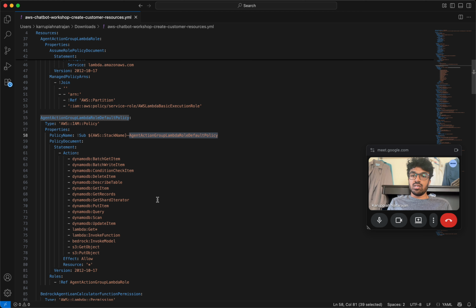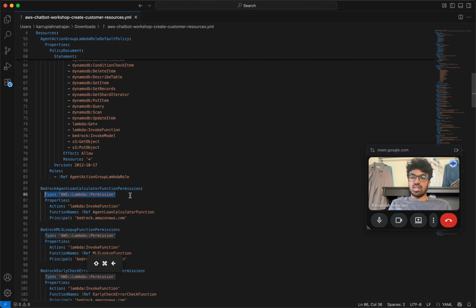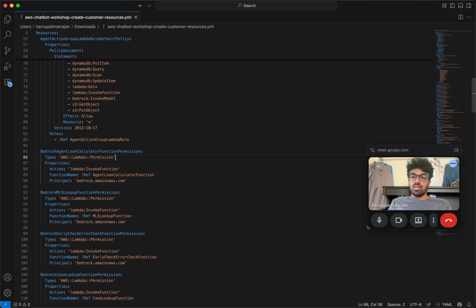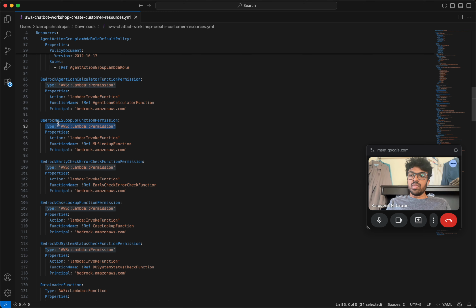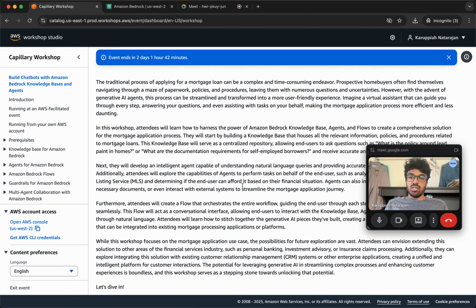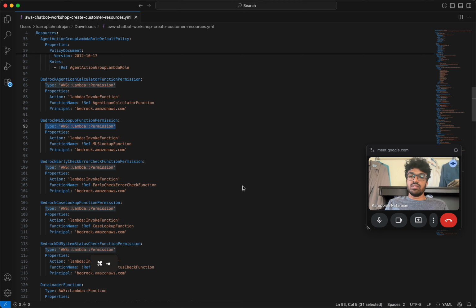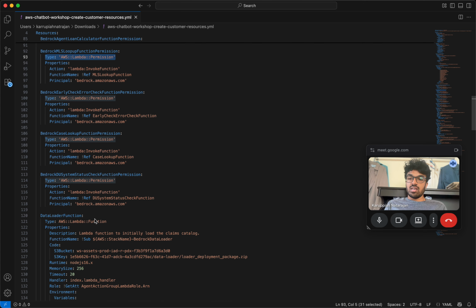Okay, and then there is a permission, lambda permission. So there's also another lambda permission. Many lambda permissions. So Bedrock, MLS lookup function. I think the full form of MLS is multiple listing service. And then Bedrock early check error check function, Bedrock case lookup function, Bedrock DU system status check function, and then data loader function.